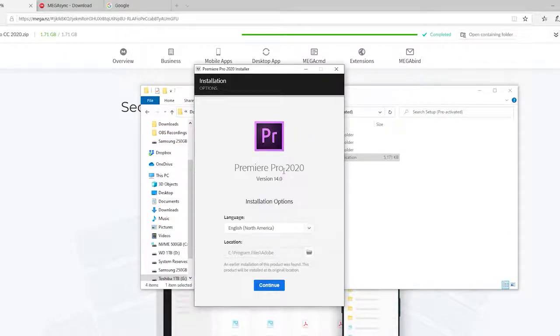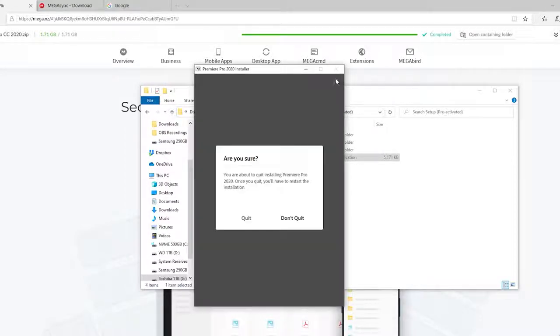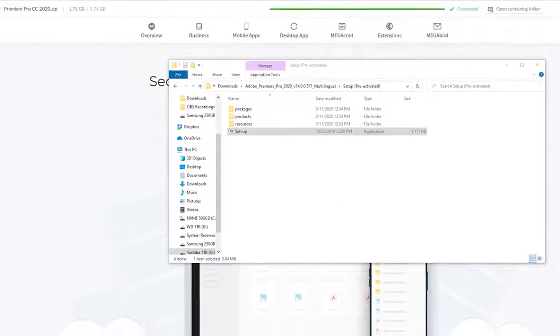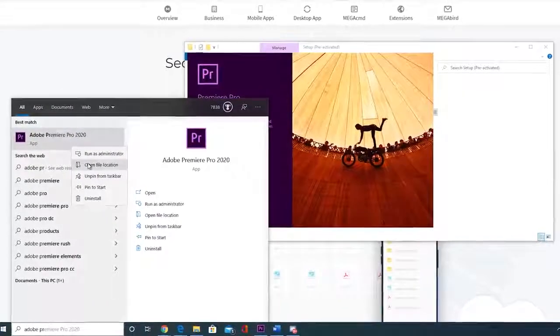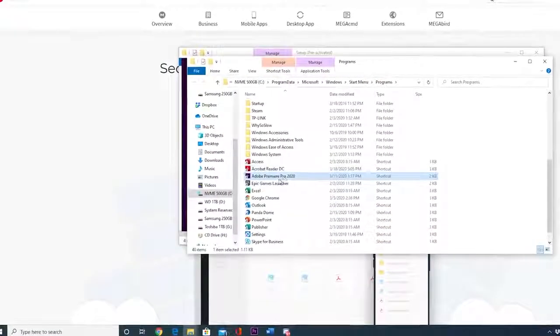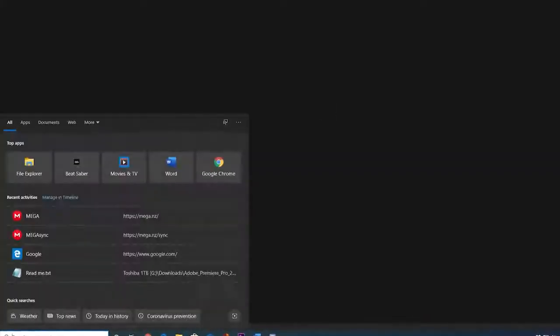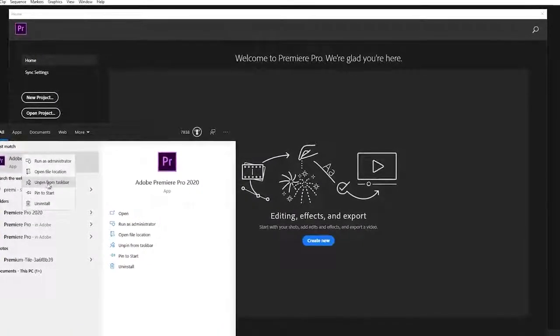Wait for it to load. I already have it installed, so I can't change where I have it, but click Continue, and then it'll just install. Once it's installed, you can just click to open it. If it doesn't show up on your desktop or in the taskbar, just type in Adobe Premiere until it shows up. Right-click it, and then you can click Open File Location, and create a shortcut and place it on the desktop. Or you can right-click it and pin to taskbar.